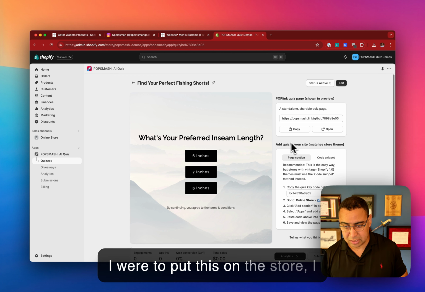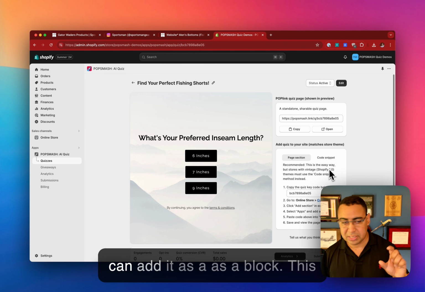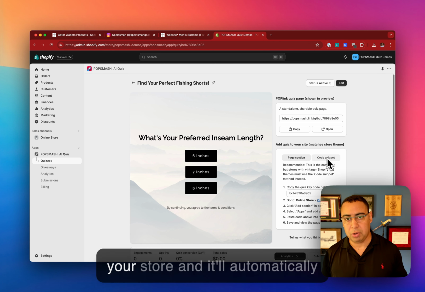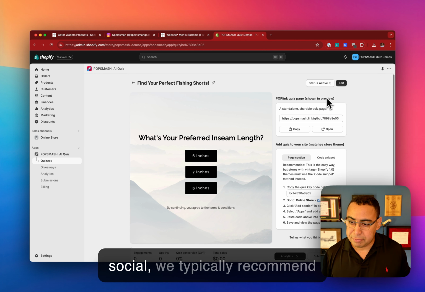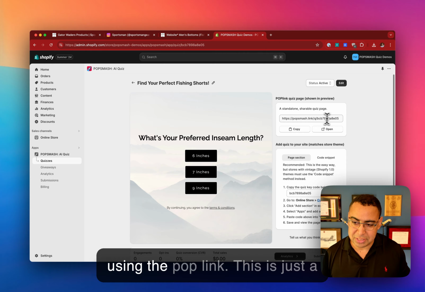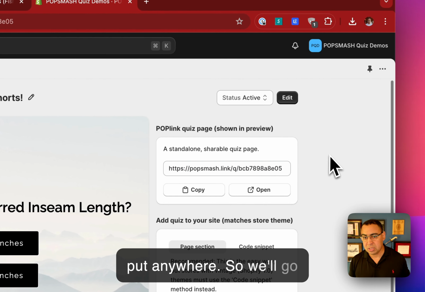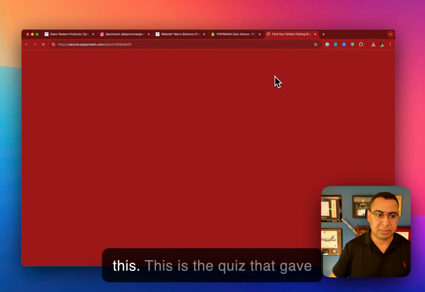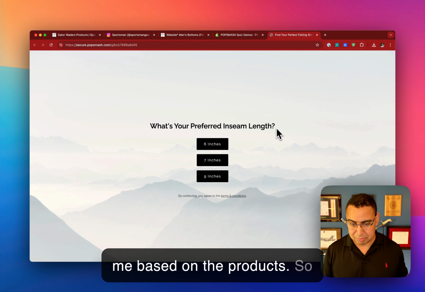If I were to put this on the store, I would copy this code here and I can add it as a block. This is best if you actually want it on your store, and it'll automatically match your theme. But for social, we typically recommend using the pop link. This is just a little social link that you can kind of put anywhere. So we'll go ahead and see what this preview looks like. So I'll open this. This is the quiz that it gave me based on the products.